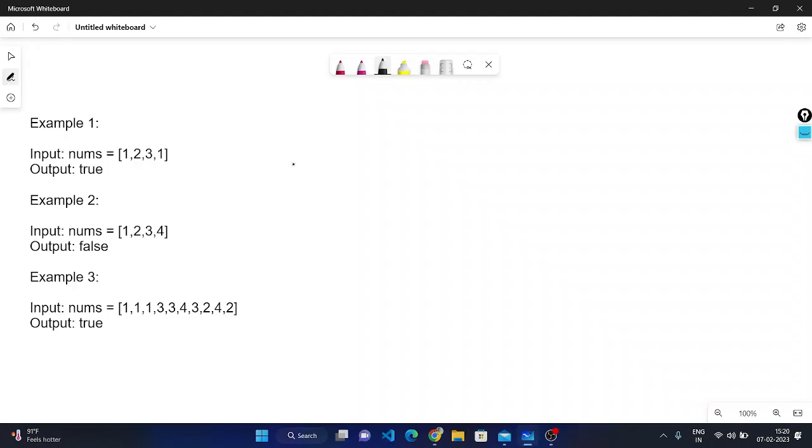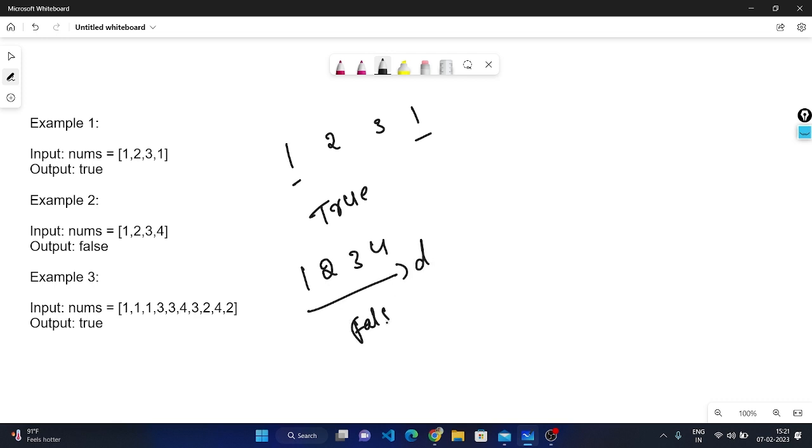See, in example 1, they have given 1, 2, 3, 1. The element 1 appears twice, so we return true. In example 2, 1, 2, 3, 4, all elements are distinct, so we return false. Now I will show how the brute force approach works.